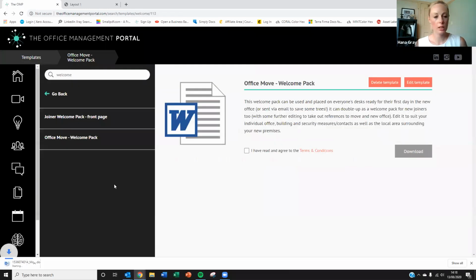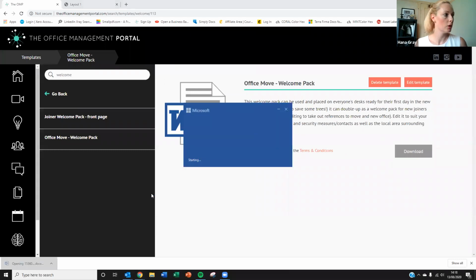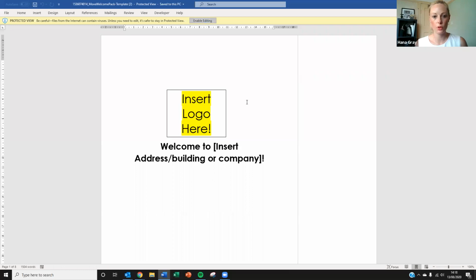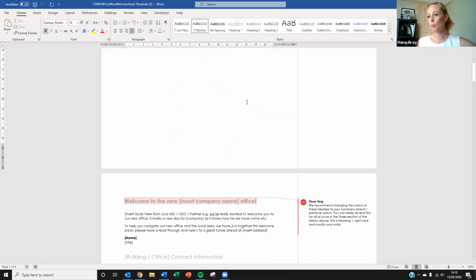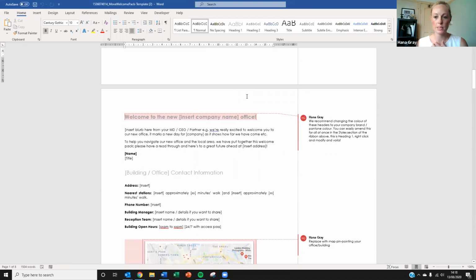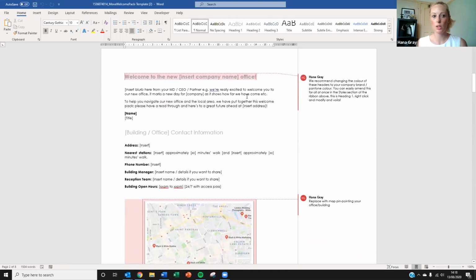This is a really nice simple template. So if anybody does move offices, you can give them a welcome pack. You can print it and put it on their desk, or send it to them if you're more paperless and environmentally sound. It's just a nice welcome from your CEO or managing partners, whatever it might be. Get them to write that and pop it in there, or you write it on their behalf and they say that's fine, go ahead.